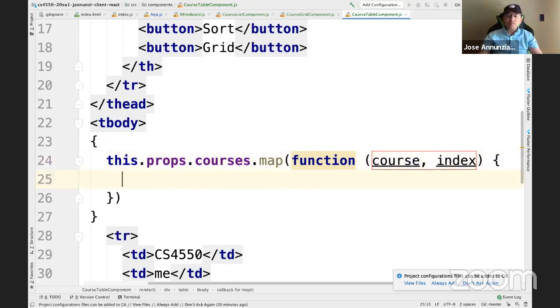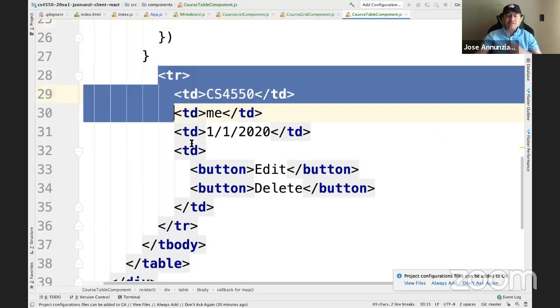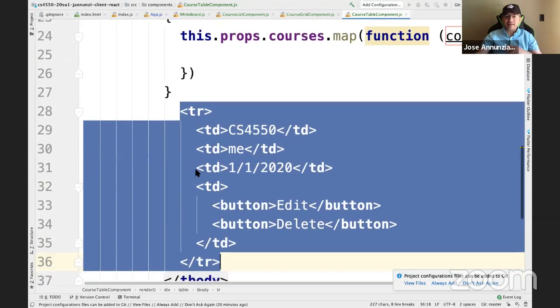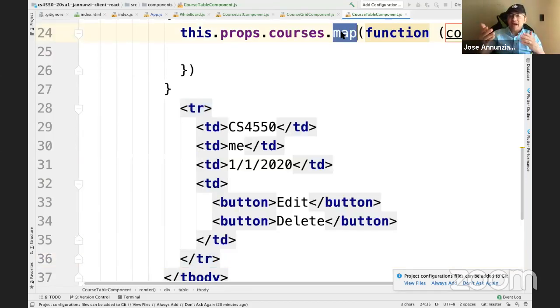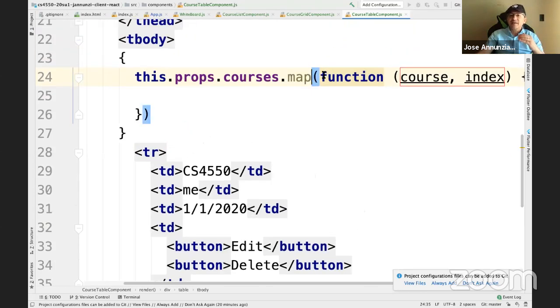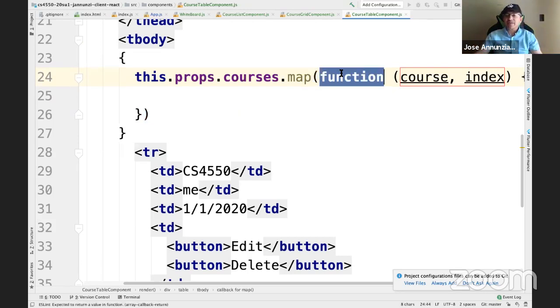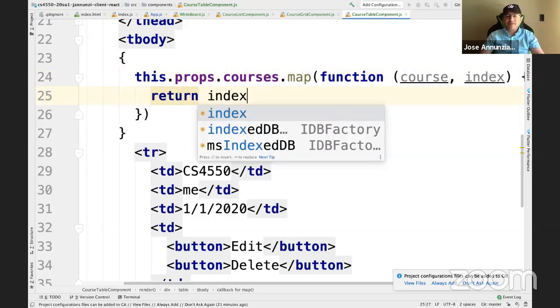All right. So once we do that, what do we do? As we're iterating, what do we want to do with the course? Well, we want to basically copy and paste this over here. We want to return this. What map does as it iterates is that whatever the function returns, it concatenates, it accumulates everything that this function returns. So, for instance, let's return the index.